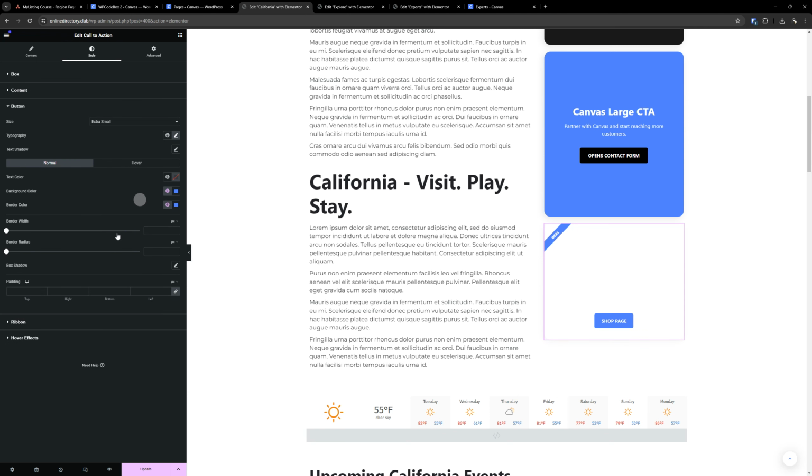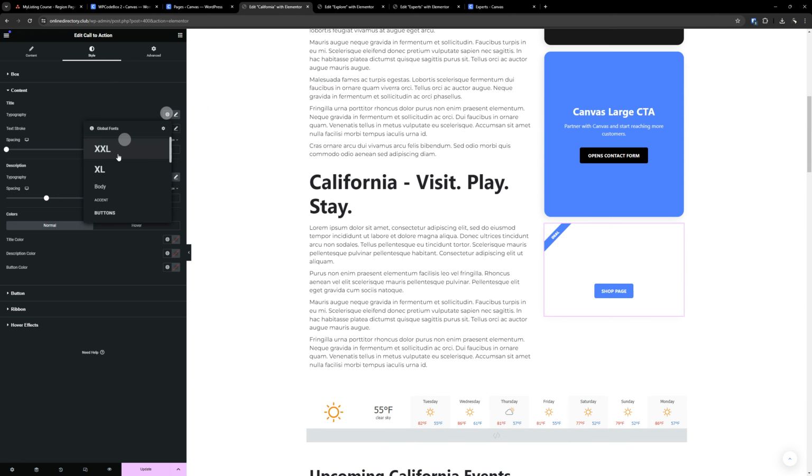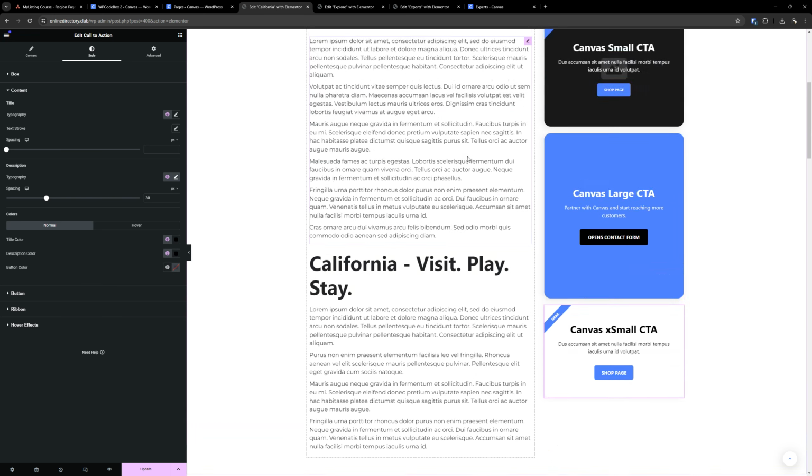Sorry, content. Let's go into that. That's probably just going to flip over. Close. Medium, and the text is supposed to be black. And the description was black. There we go. All right, that looks good.